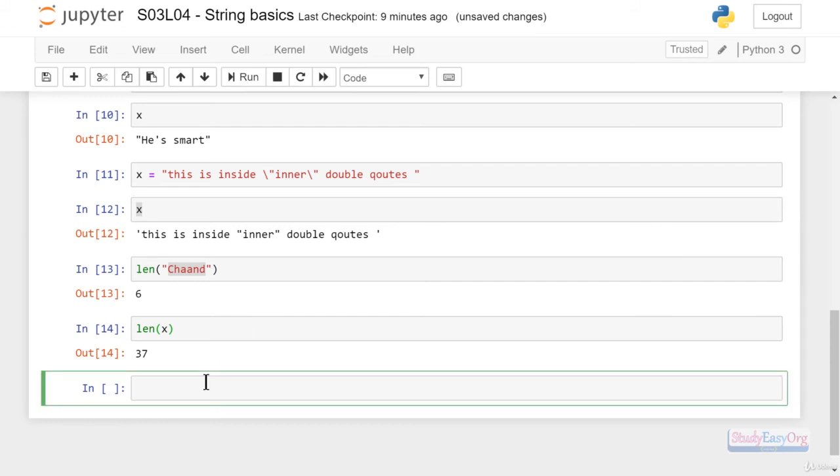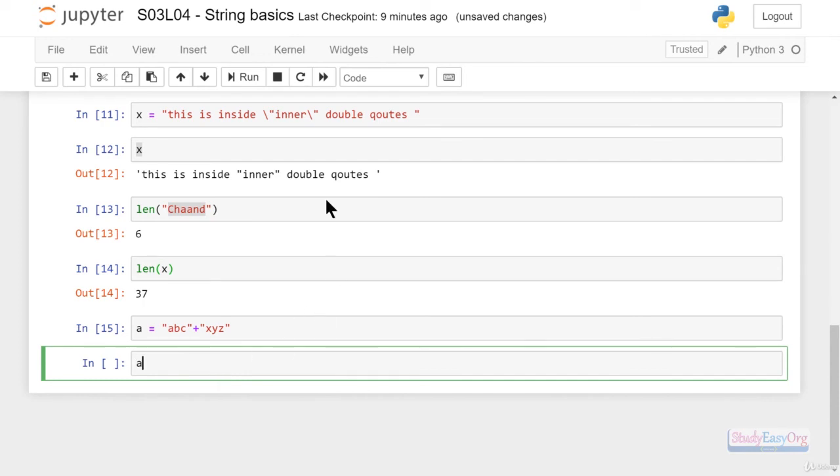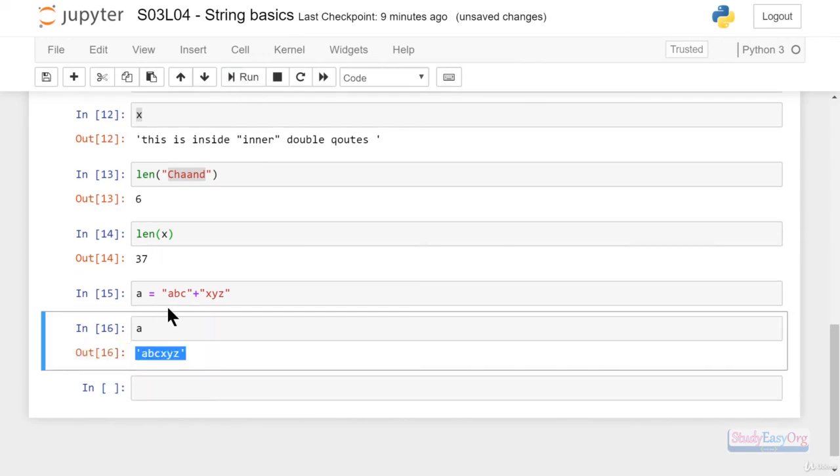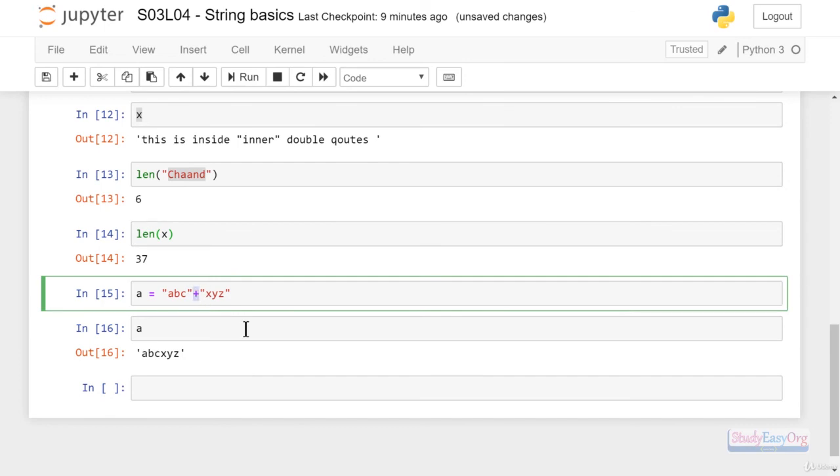Now can we have some operations on a string? For example, can we have an operation like a equals ABC plus XYZ? Can we display this? Well, indeed, that is possible. This is a concatenation operator. The plus operation is an overloaded operation. It can add strings, it can add floats, it can add numbers, right? So definitely using this concatenation operator, we can add strings. So again, an interesting thing.